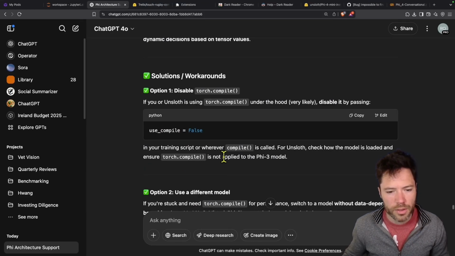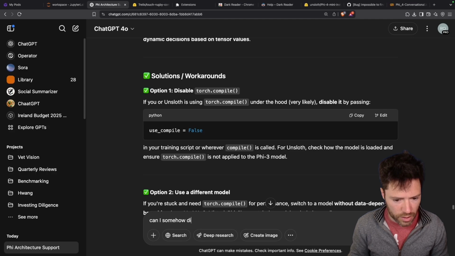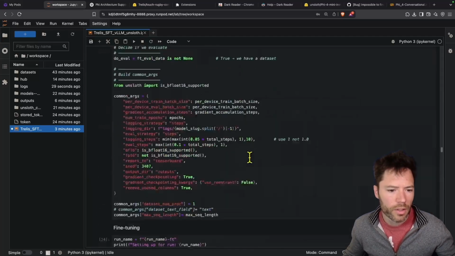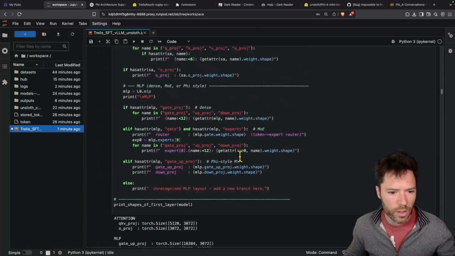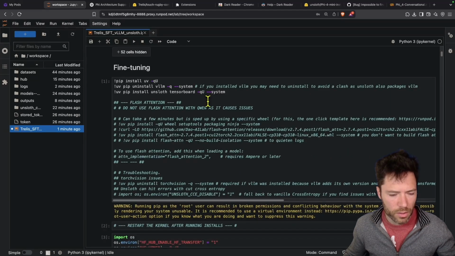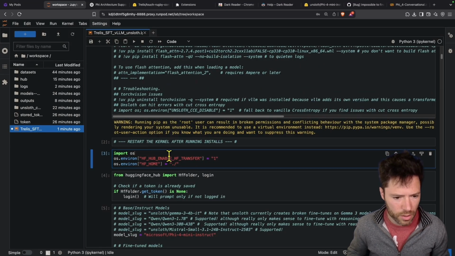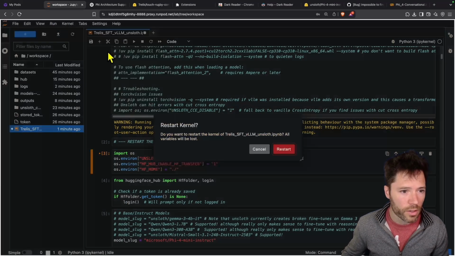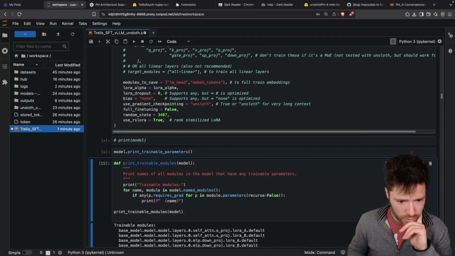So yeah, we might have an issue here. Can I somehow disable compiling like this? Yeah, I'm not entirely sure. It may be hallucinating here, but let's go back, and when the model is imported, we need to make sure we do this right at the start of the script. So when we import the OS, we're going to disable it if we're trying to tune Phi-4 mini. I'll restart the kernel and try to run this.